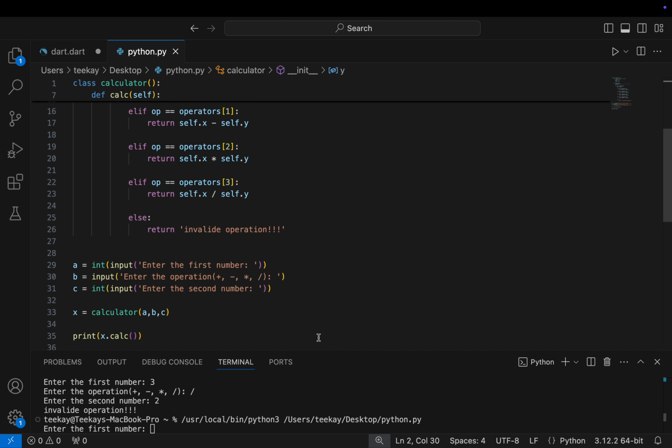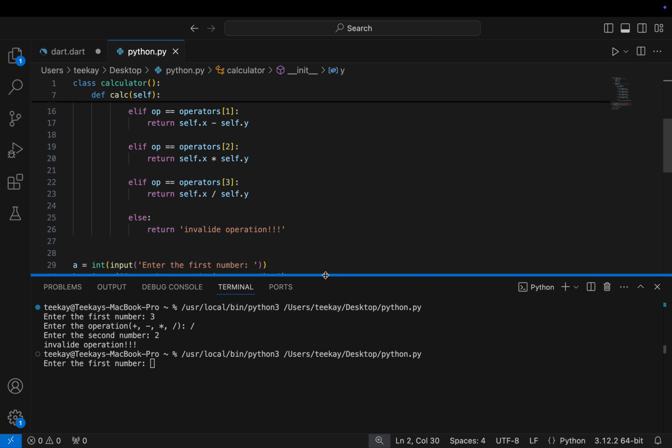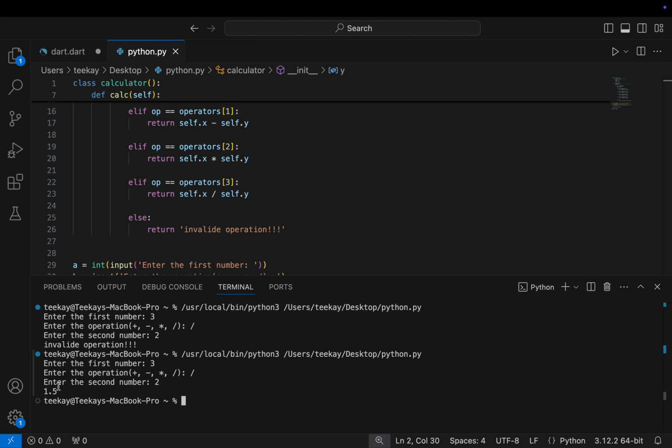Okay, let's put it a little bit up so that we can see well. Okay, here we go. So we say 3 divided by 2 equals, and now you can see we have a correct answer, 1.5. So the problem was we switched the operation and one of the numbers. Okay, let's try the multiplication.